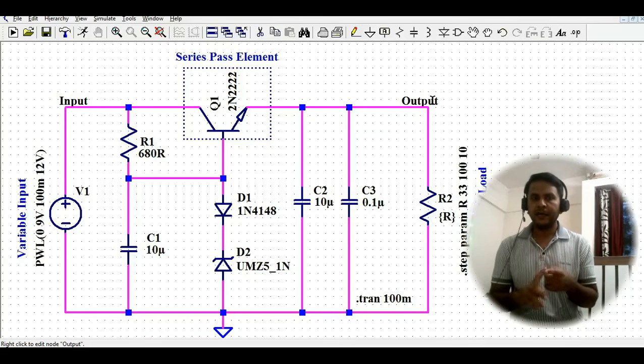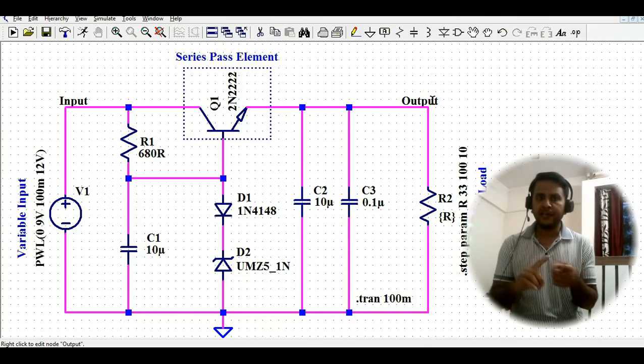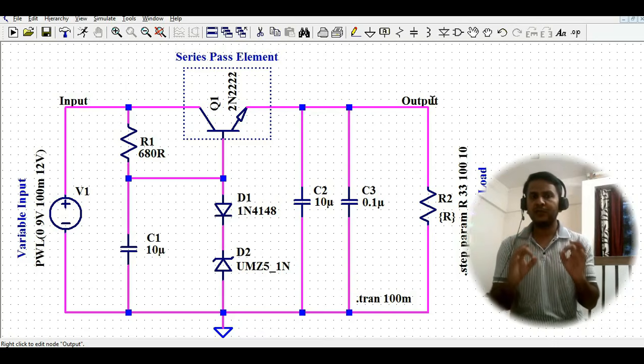So today we are going to understand the design and simulation of a linear regulator by using discrete components. That means by using discrete components, how you're going to design the linear regulator for your application. So we're going to understand this, and later I'm going to run the simulation and show you the behavior of line and load regulation for this circuit.